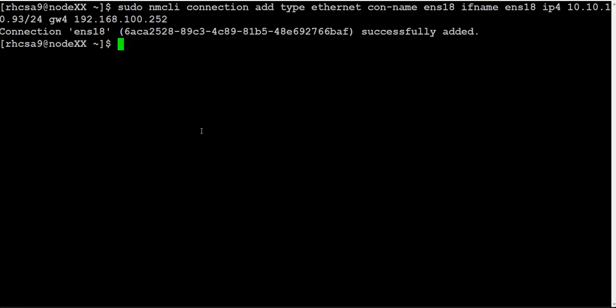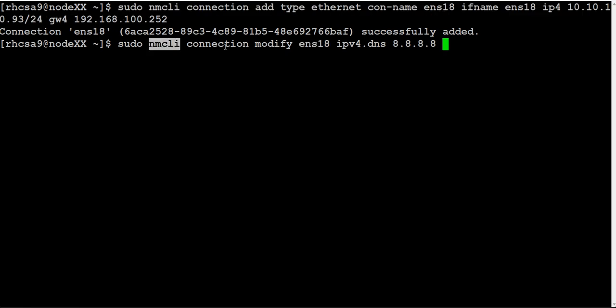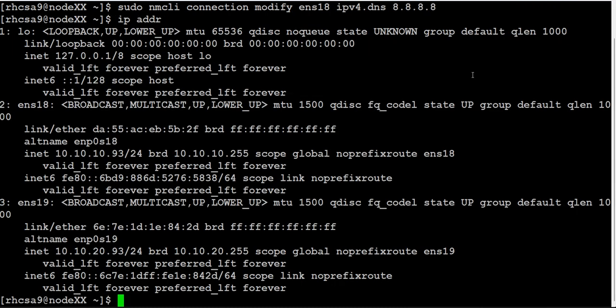I could have run this command in a single line, but I wanted to show you how to modify the connection as well. Here we created the connection, and we added the IP address and the gateway. Now we are modifying the same connection using nmcli connection modify. Which connection? ENS18, and we are adding the DNS to it. Let's go ahead and check. Previously ENS18 did not have any IP address configured. Now we can see that the IP address is configured.